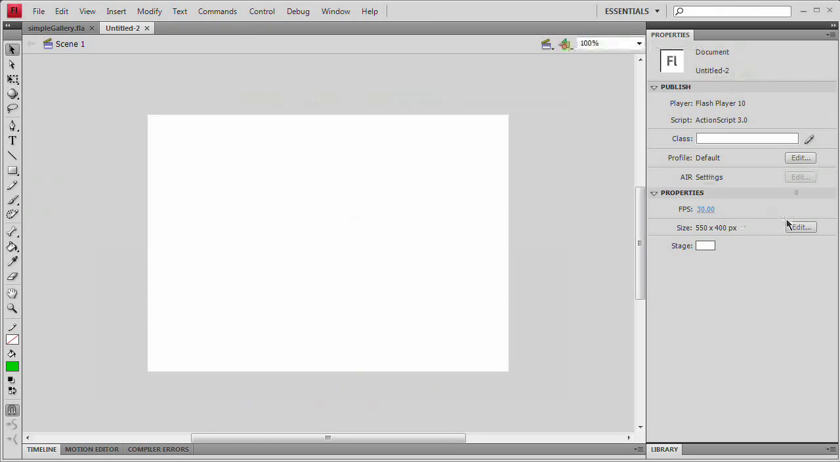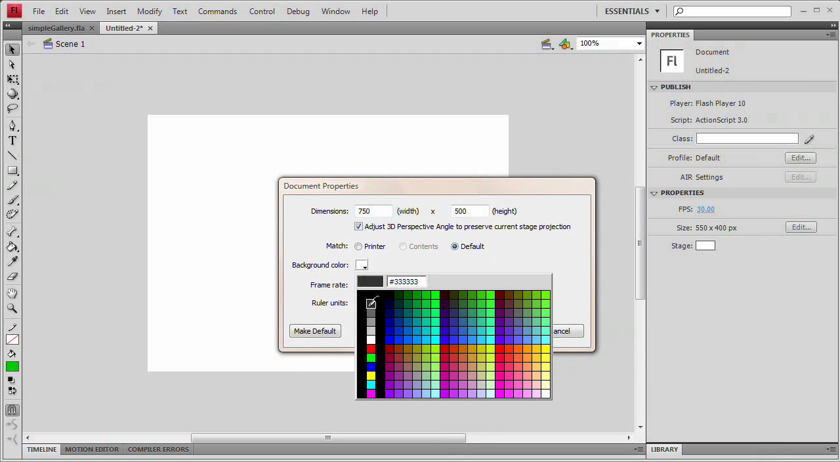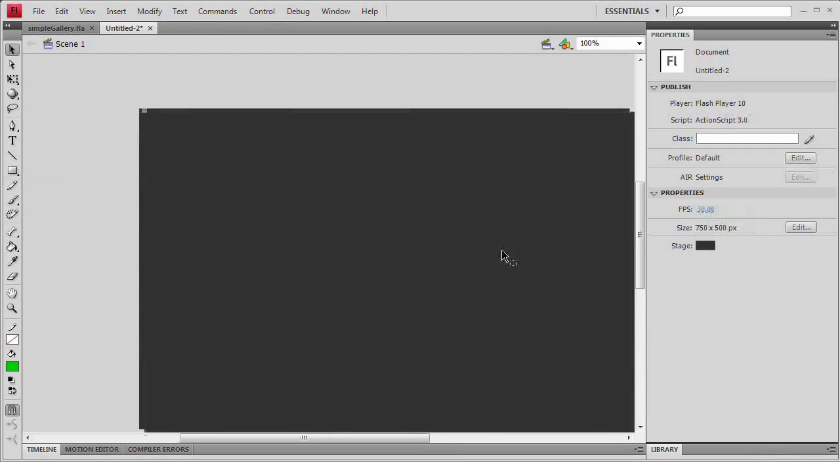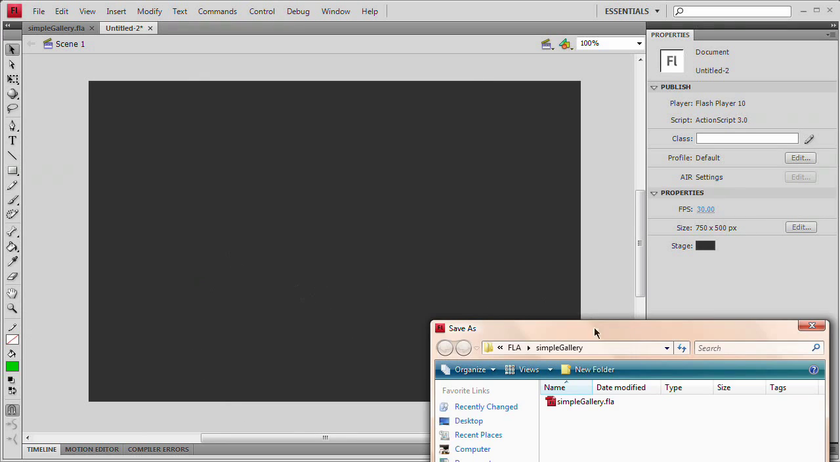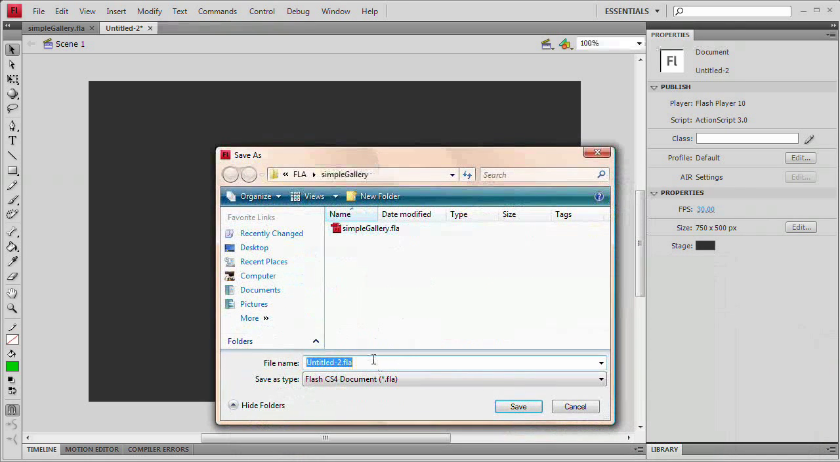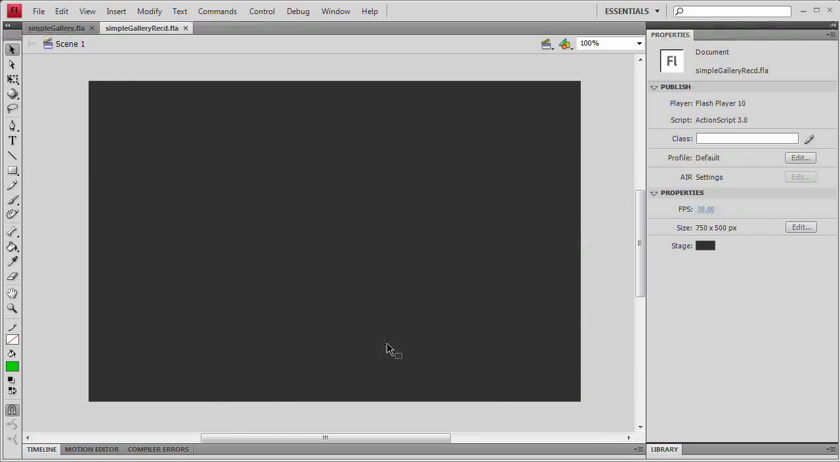And the first thing I want to do is over here in the Properties panel, I want to change the document size to 750 by 500 and give it a background color of a very dark gray. Hit OK. And here is our new, much larger document. Now I'm going to save this file. So I'm going to save it right here. I'm just going to name it Simple Gallery Rect. Rect standing for recorded. So this is our file.